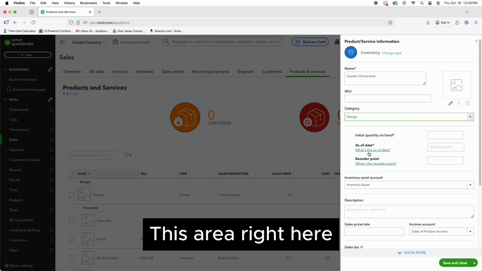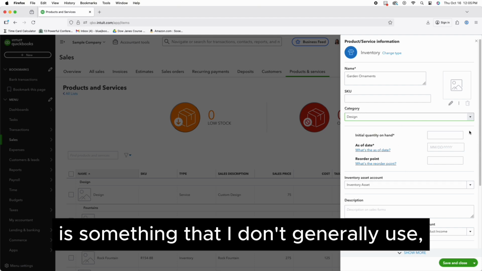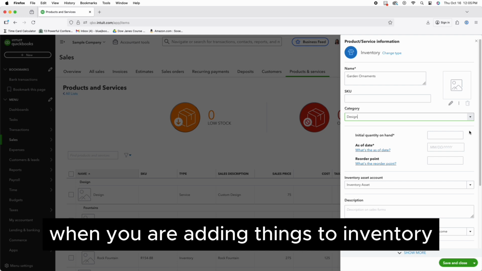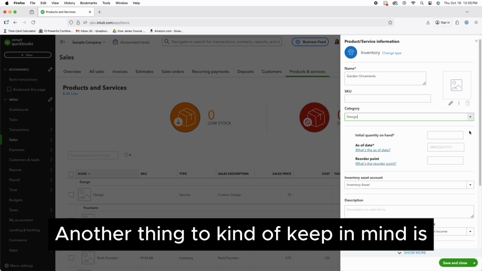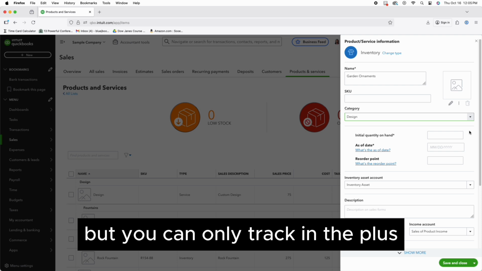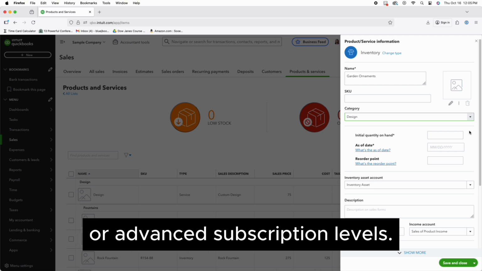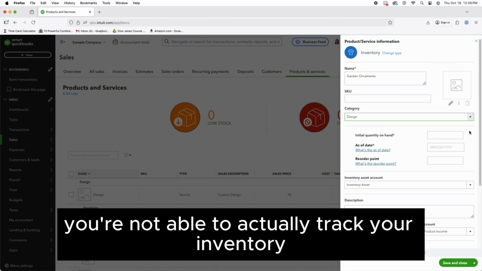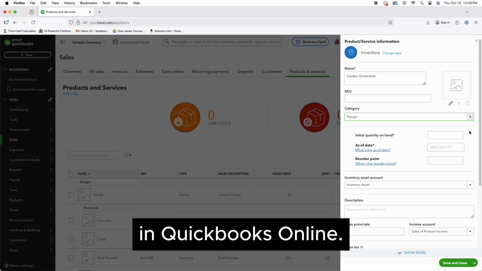This area right here is something that I don't generally use. The reason for that is it can kind of screw things up a little bit when you are adding things to inventory and taking them out. Another thing to keep in mind is you can track inventory in QuickBooks Online, but you can only track in the Plus or Advanced subscription levels. If you're not in one of those subscription levels, you're not able to actually track your inventory in QuickBooks Online.